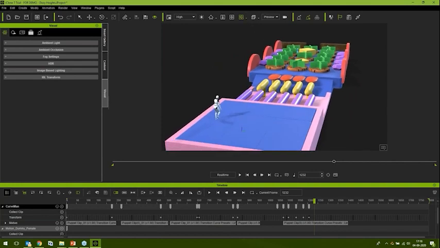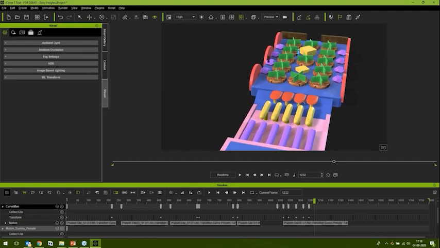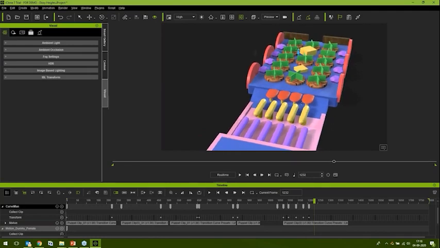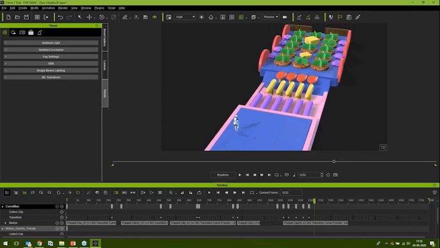Now, can we see the animation till now? Yes, sir. Then we can take some questions in terms of parenting and keys. I'm playing from first. So this is our character. It's running.